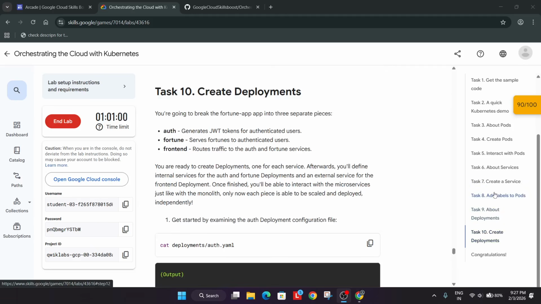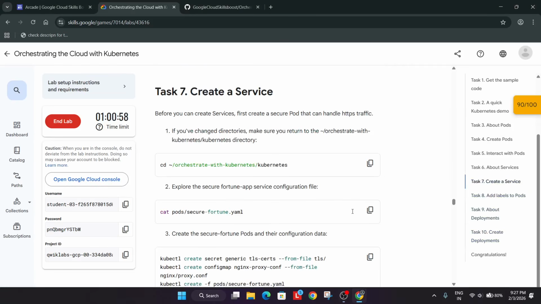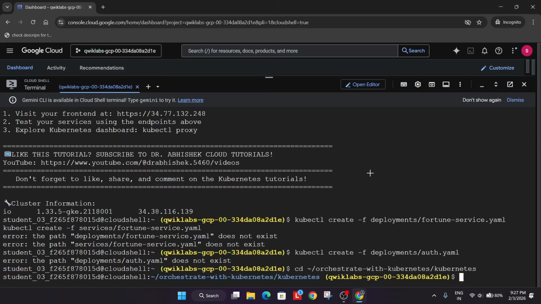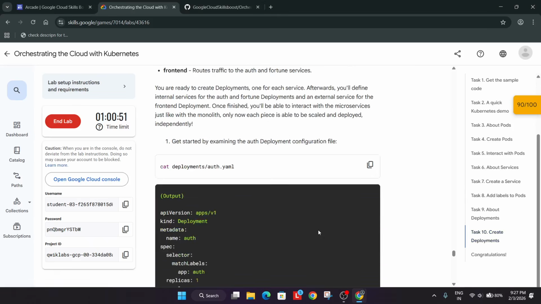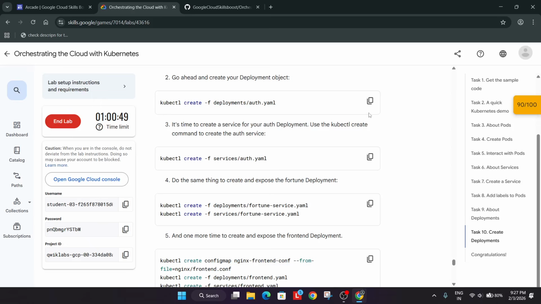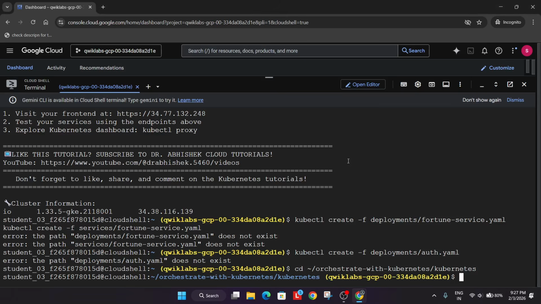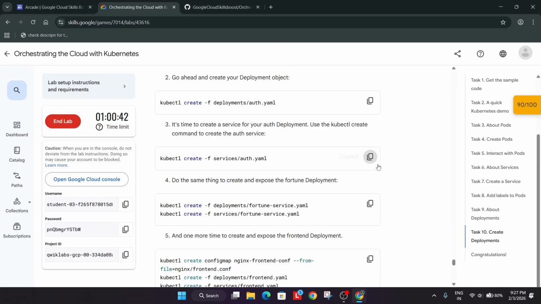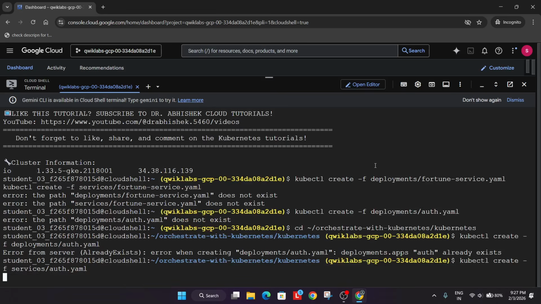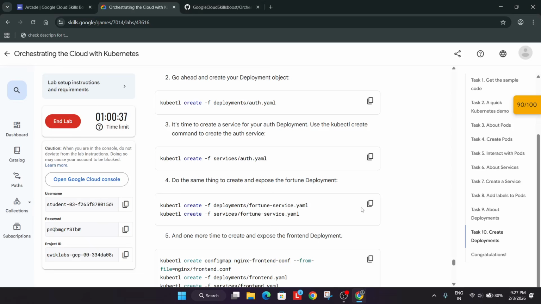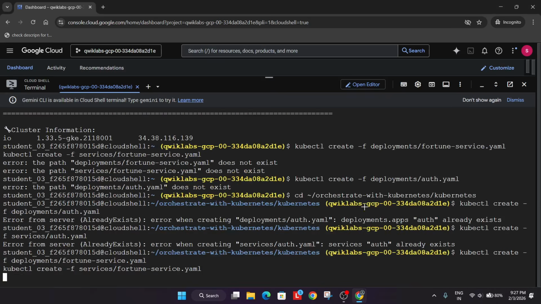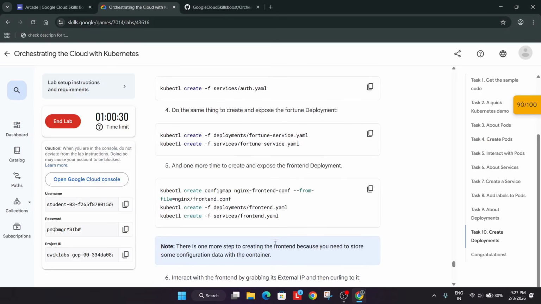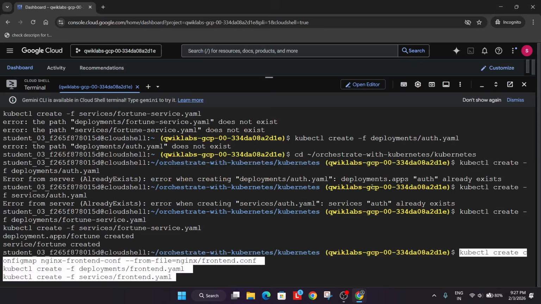Do one thing, come to task number 7. From here just copy it, change the directory, come to task number 10. Again just run first command, now second command, third. So here both the things are created. Now let's add it.